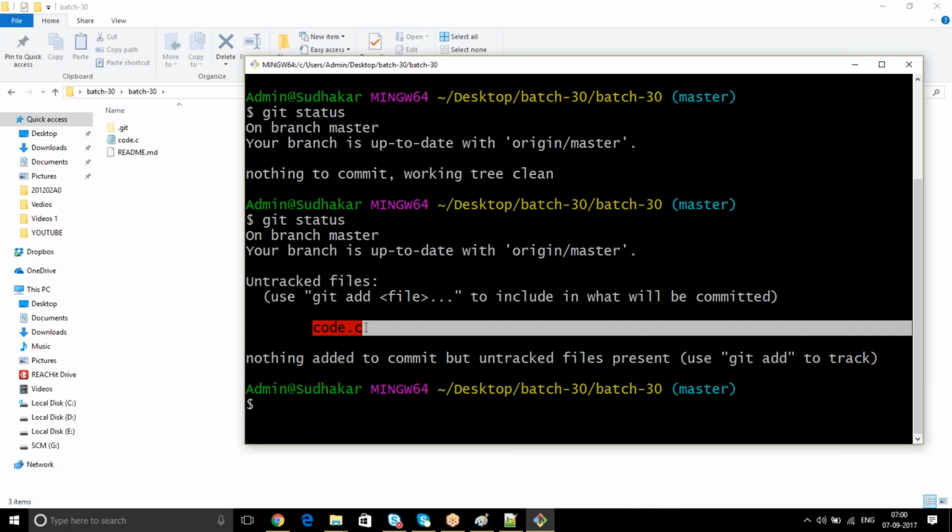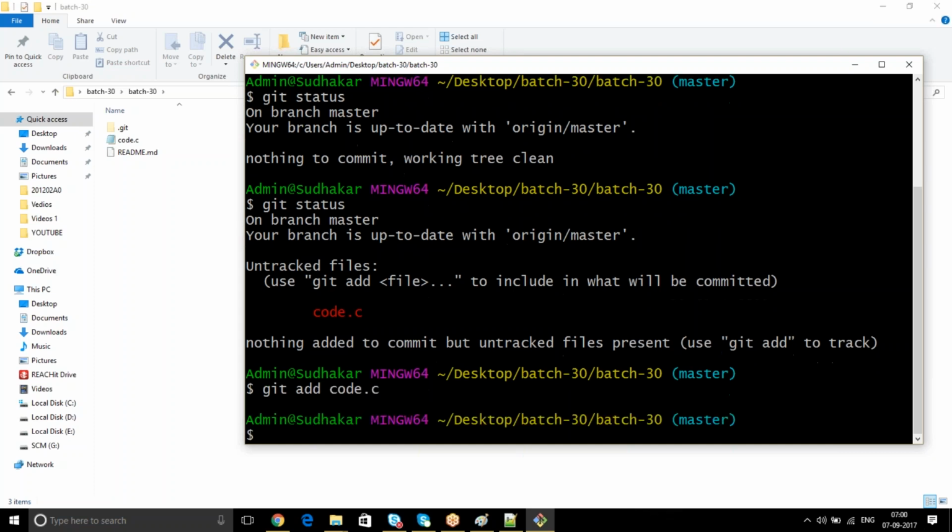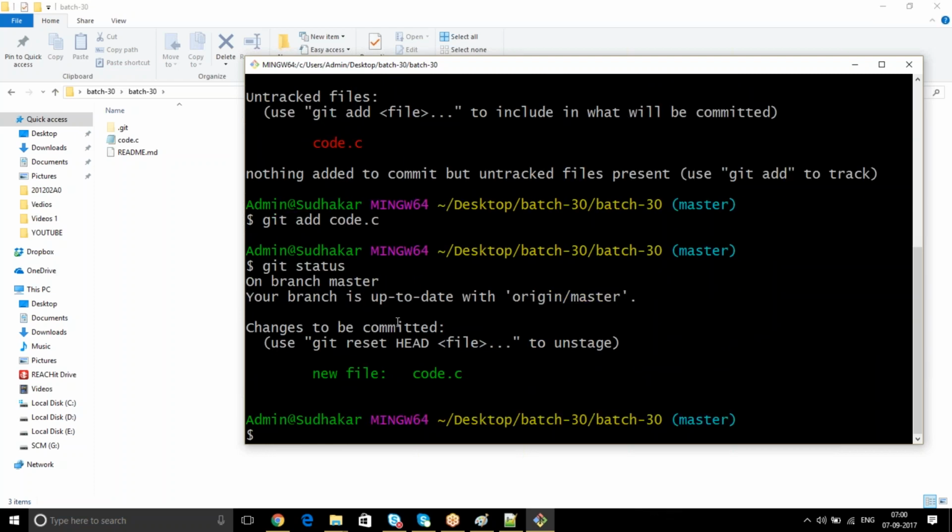How would I bring the change into my staging area? Everything is based on commands only. Here you have to apply the command git add with the file name, code.c. Now check the status. Now the status is showing in green color. Some changes happened and they are to be committed. The change is code.c, showing in green color. That symbolically indicates this change belongs to the staging area.